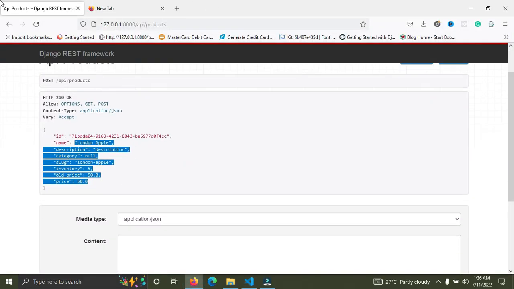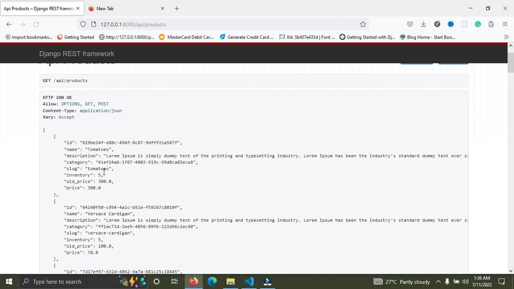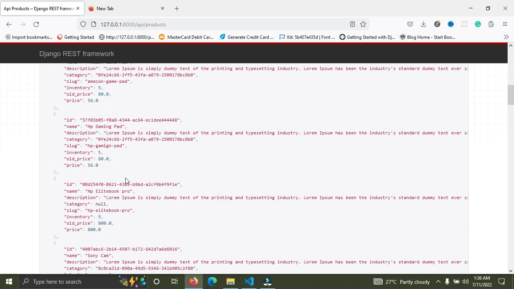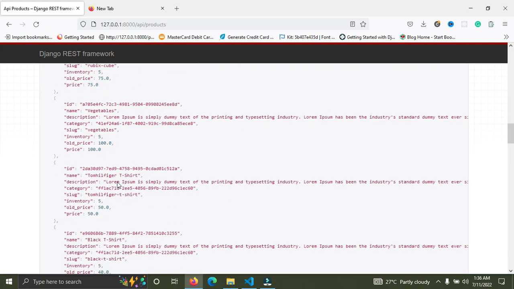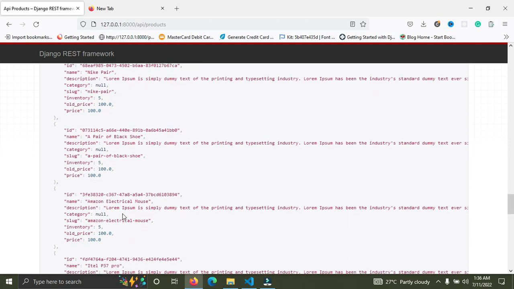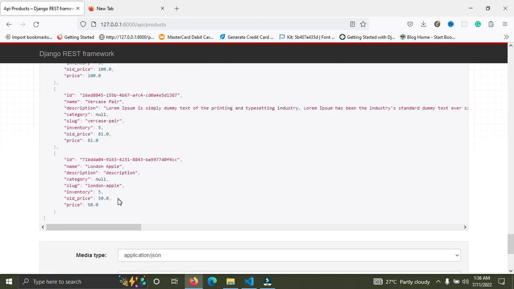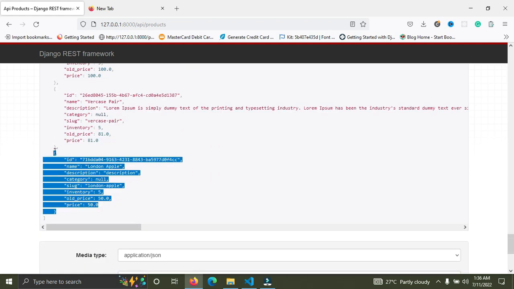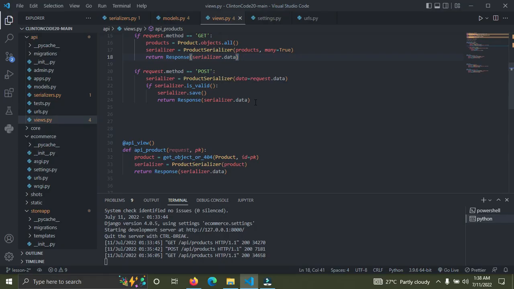So if you go down and refresh this page again, you see we're going to have London Apple as part of the products. Just check out, you'll find London Apple. You can see we have London Apple. This is a new database item. So right now we are able to make a post request and deserialize data. So that's it there. Now you're going to learn how to update a given product.